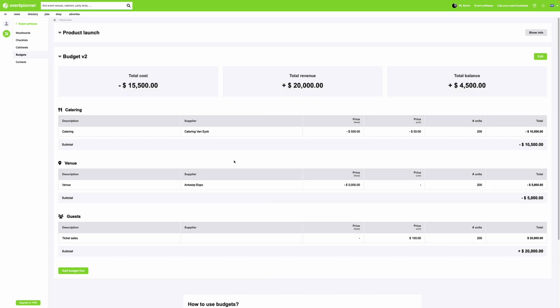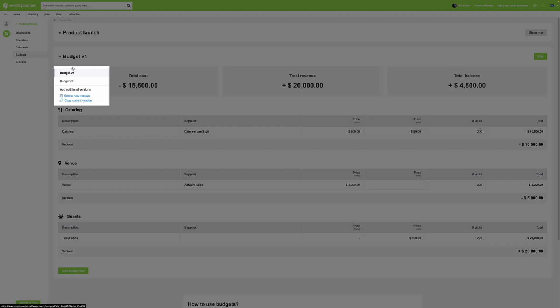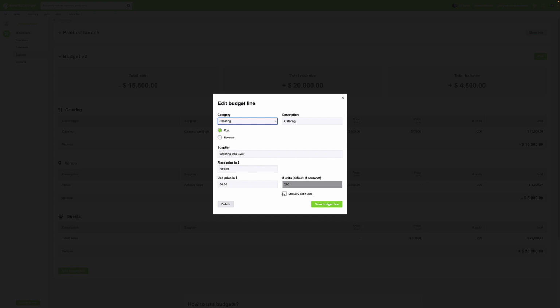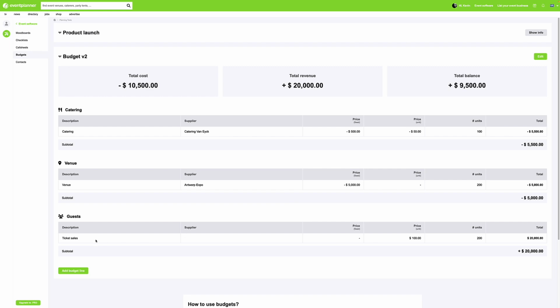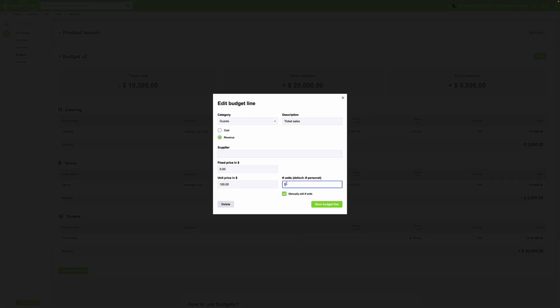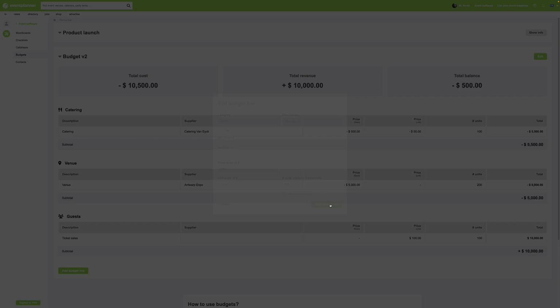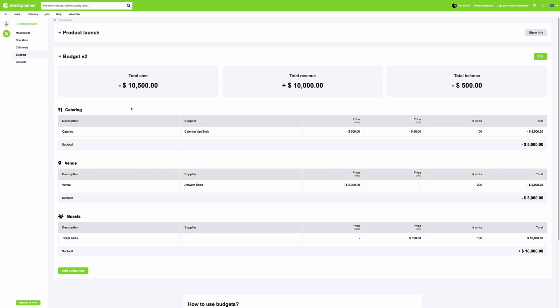Now I have identically the same budget. I can switch between the budgets on top. But what I can do over here is say, okay, now we have, I'll put it manually for here now, we only have 100 people and we only have 100 people in ticket sales. Then you see that the balance for your event is not positive anymore, but you will lose $500. And by having those versions, you can start playing and looking around what will the impact be of certain costs.